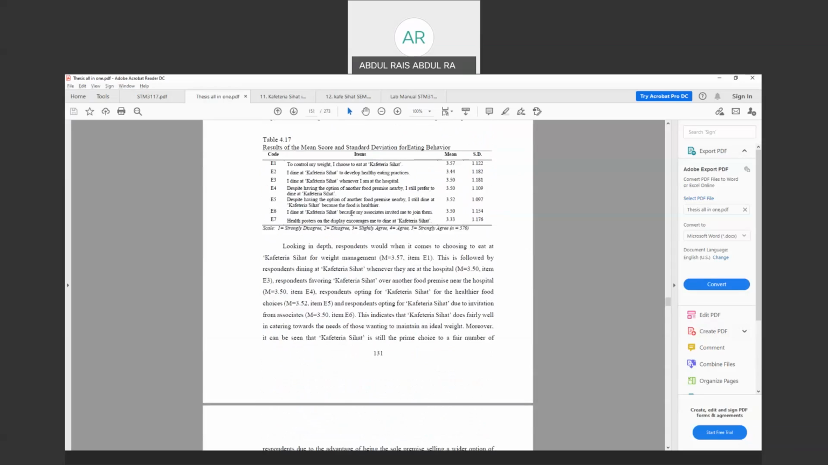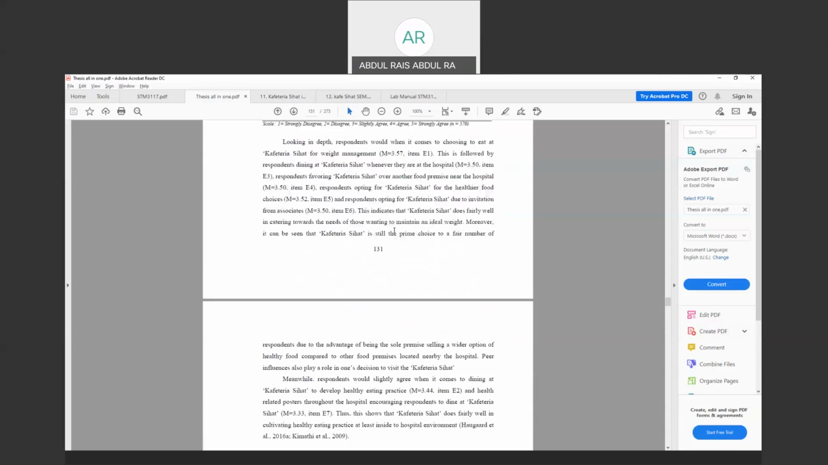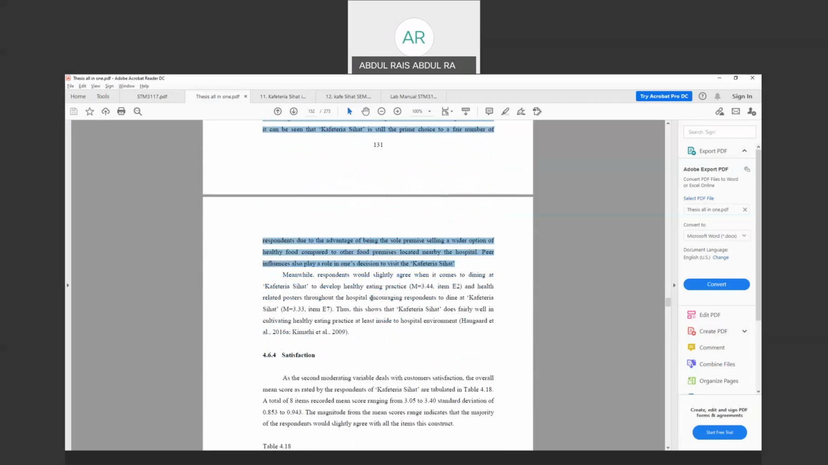So in this style, since there are two types of magnitude, the first one will be agree, which is the majority of items, and the minority items are slightly agree. So you can divide them into two paragraphs. The first paragraph talks about items which the respondents agree with, and the second paragraph talks about items they slightly agree with. Okay, so that is an example of a mediating variable.